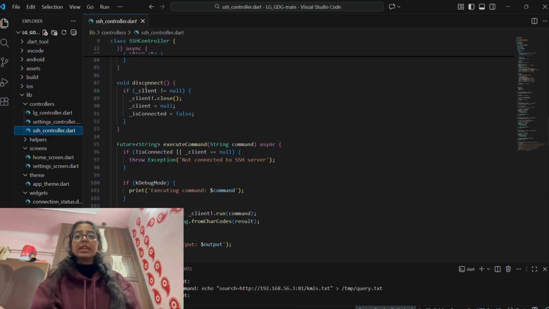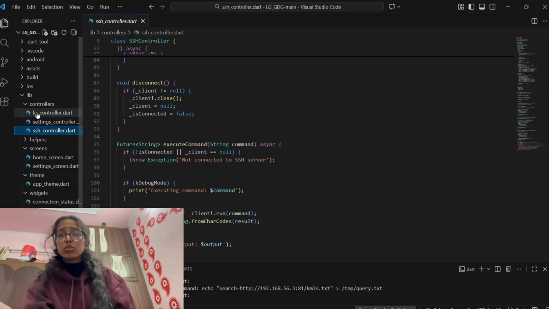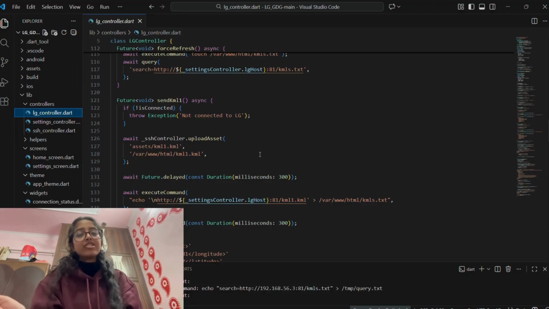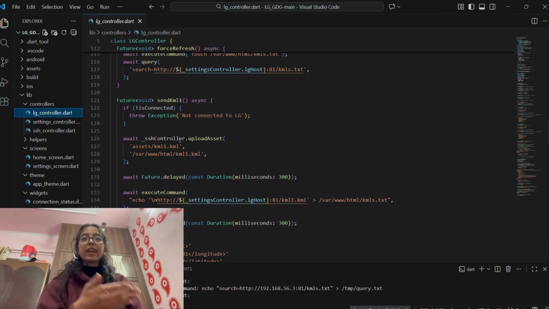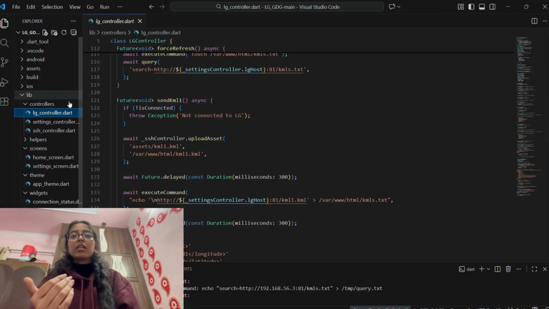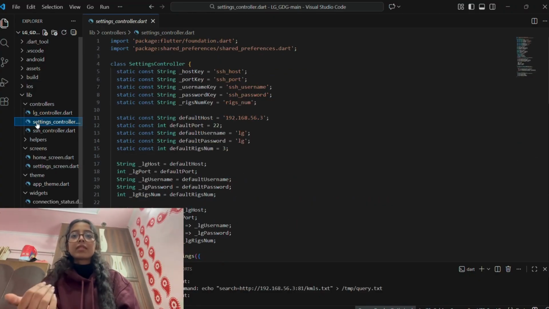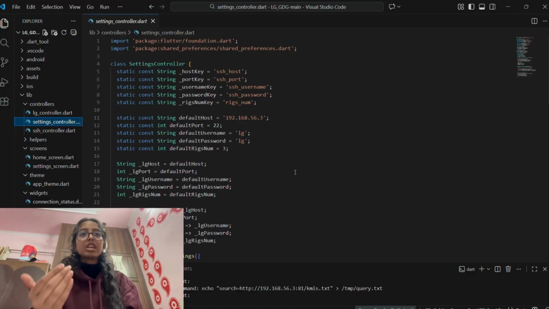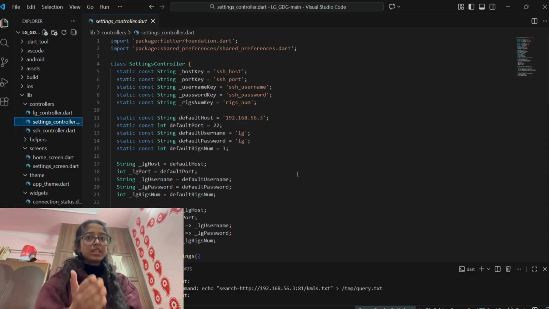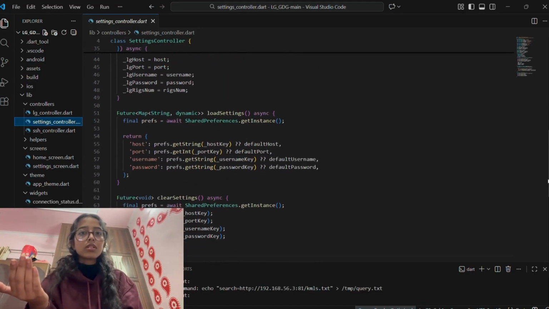Now we'll move to the LG controller. The LG controller acts as a bridge between the UI and Liquid Galaxy system. It uses the SSH controller to upload KML files and update the KMLs.txt file, and it sends query commands like fly to or refresh. Now we'll move to the settings controller. The settings controller uses shared preferences to store SSH credentials locally, so the user doesn't have to re-enter them every time. You can take a look.